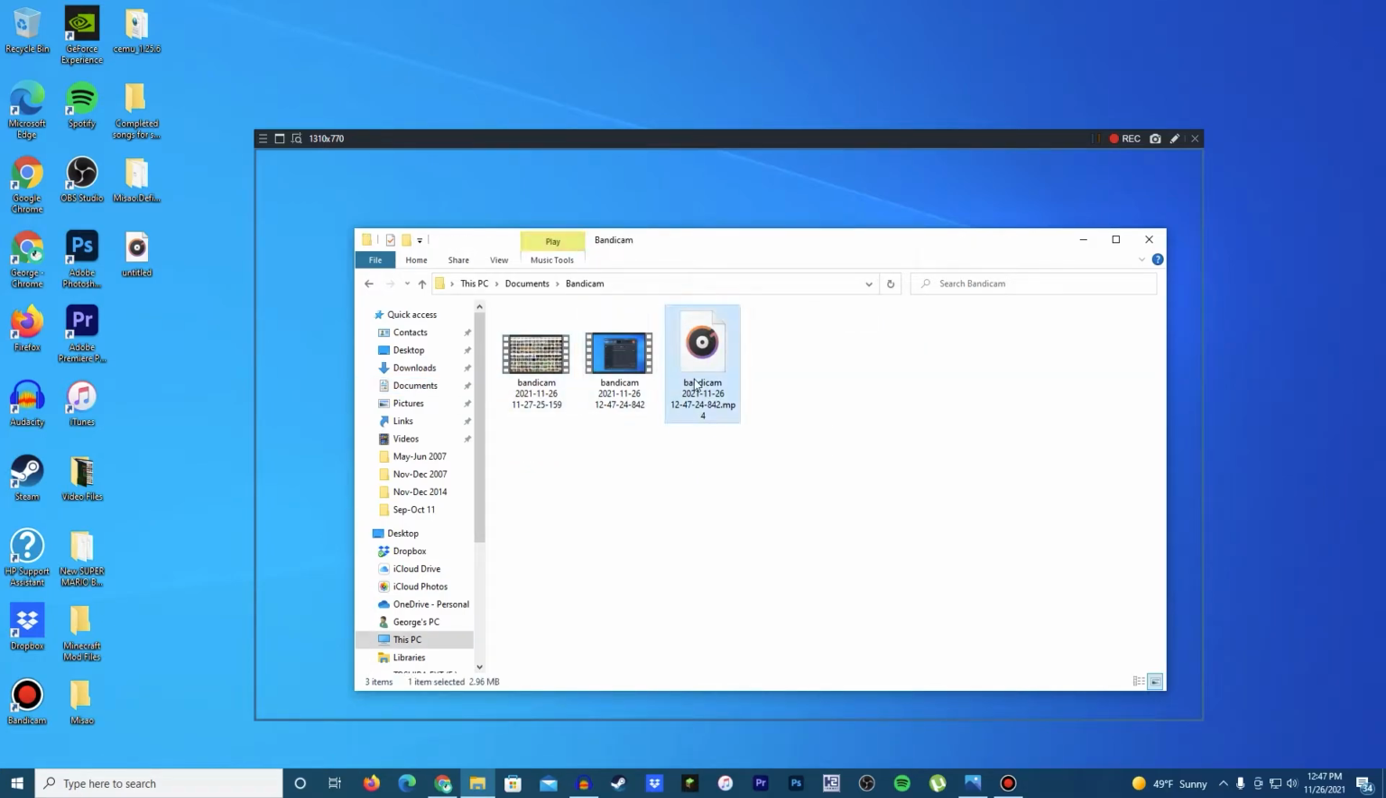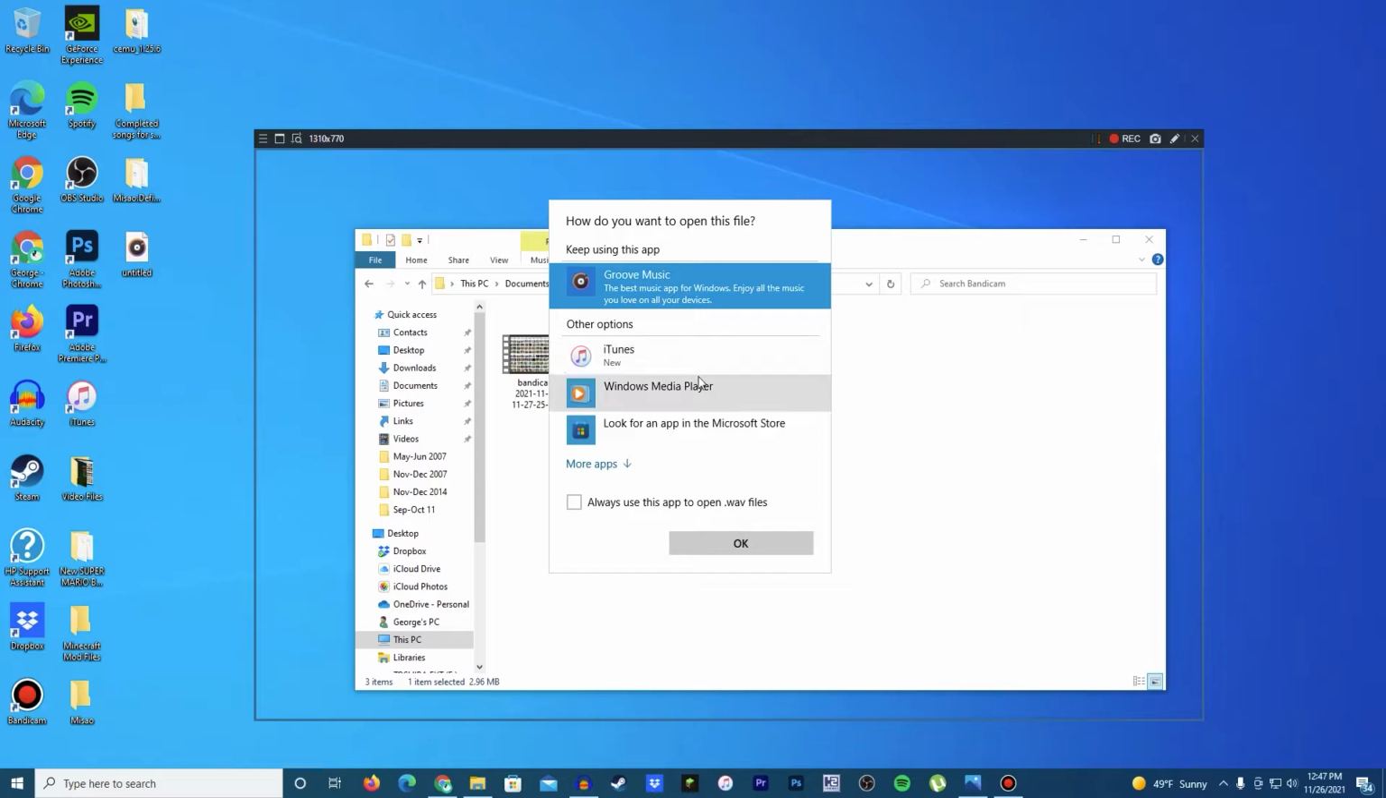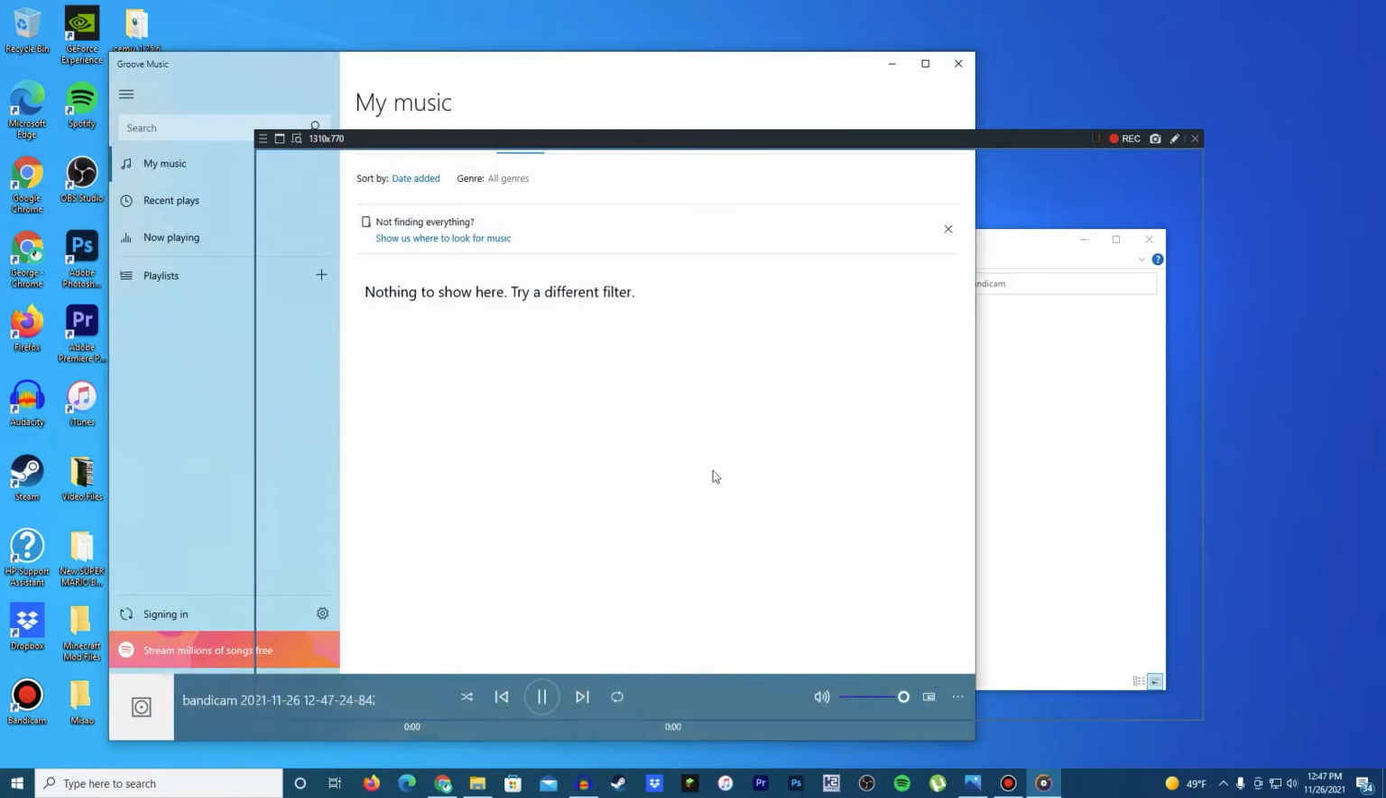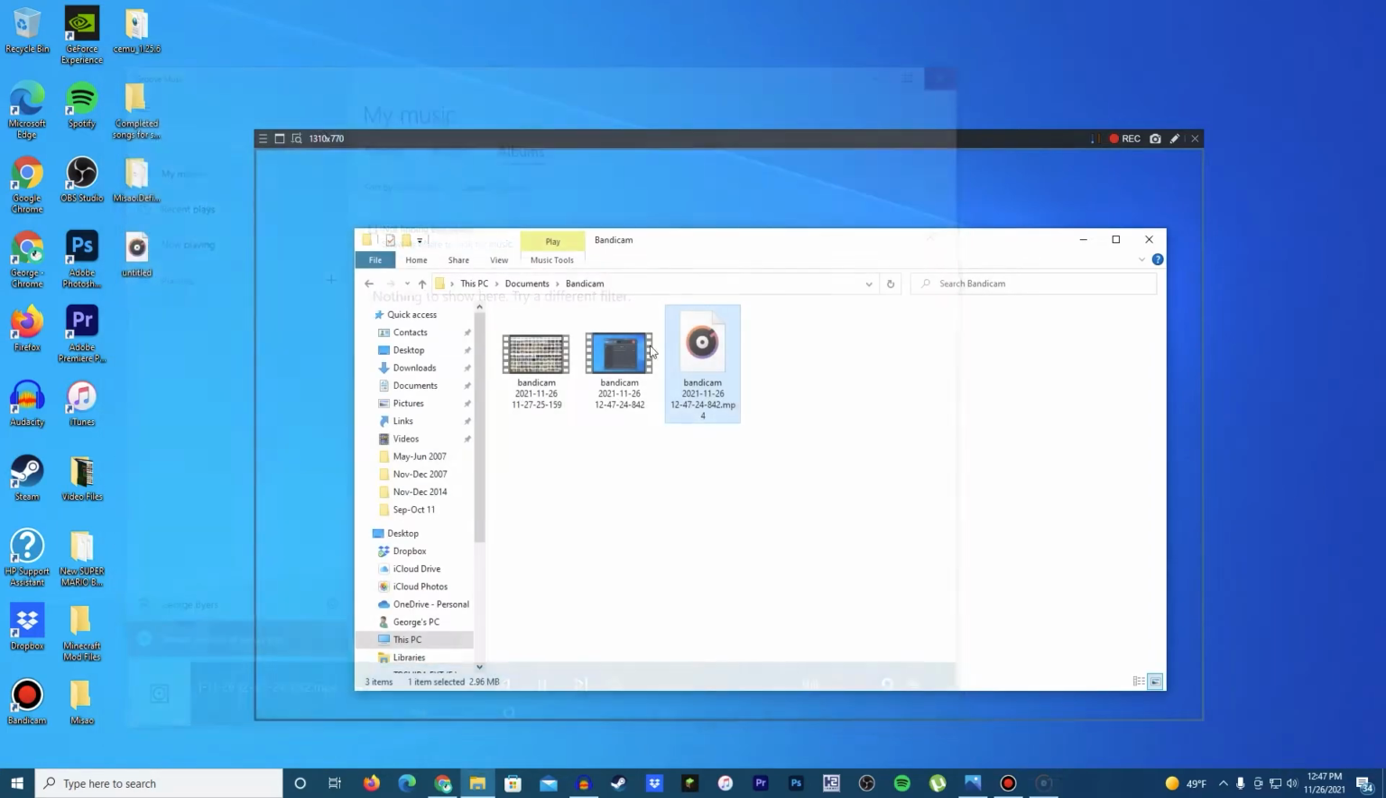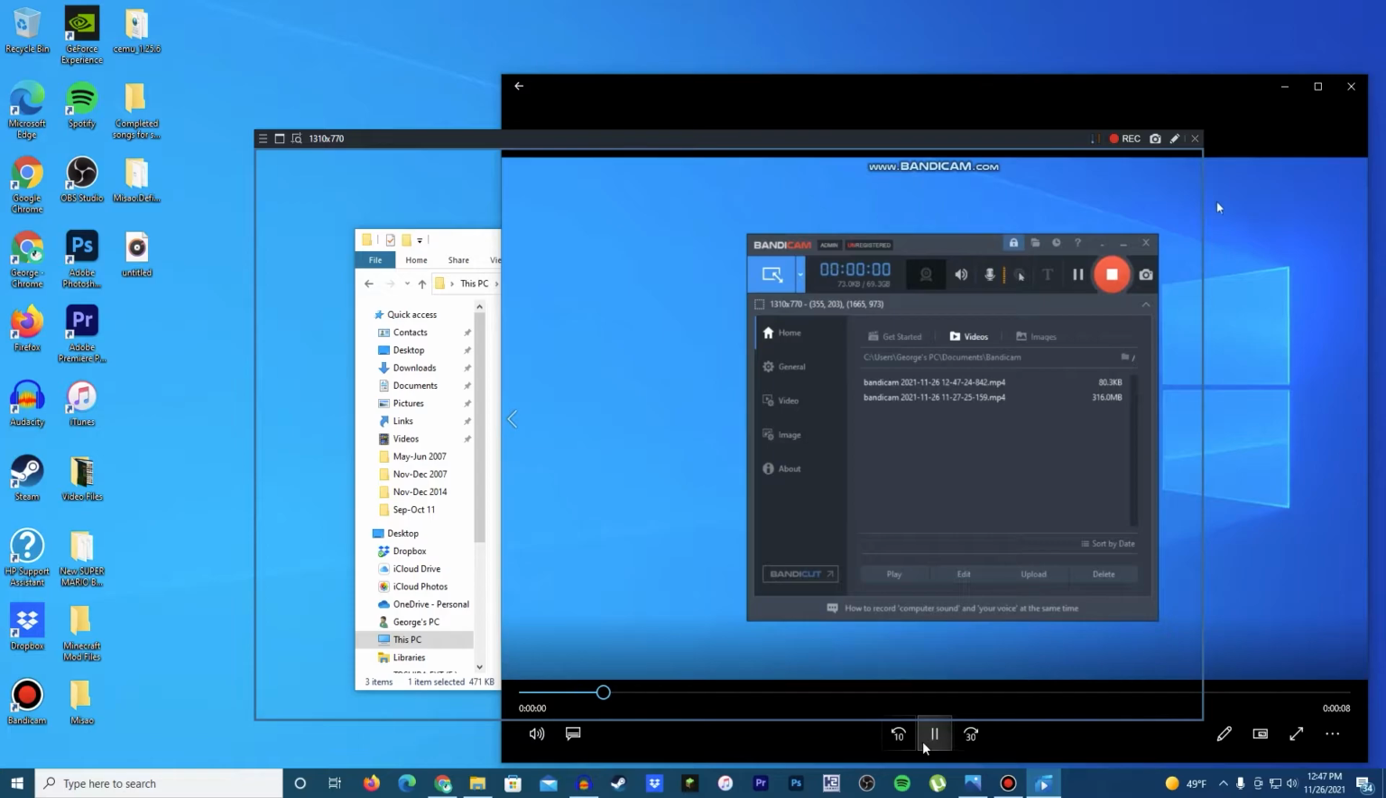Bandicam. Oh, and then here's the audio from the video we just recorded. So you do okay. So recording, but you also have to select an area to record. Else it's not gonna. Yeah. And then there's, and then this is the video we recorded. So recording, but you also have to select an area to record. Else it's not gonna work.